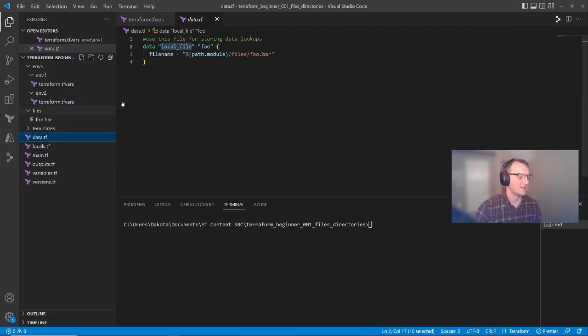The data file, the data TF, is where I like to define all of my data sources. These are things that Terraform wants to reference for the sake of provisioning your project, but it doesn't necessarily want to maintain directly inside of your state file.